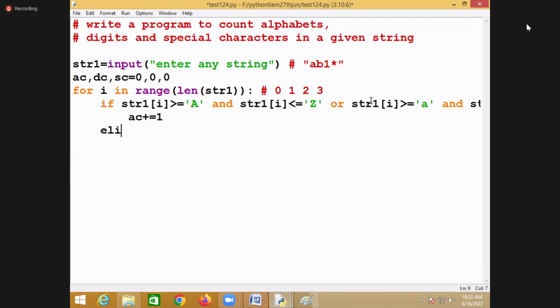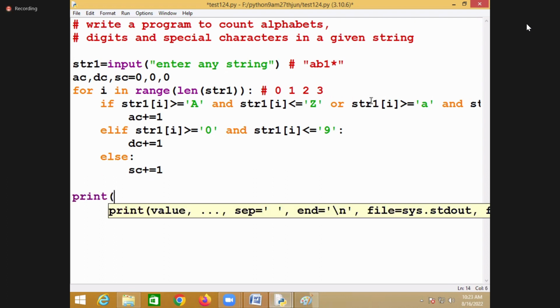Okay, else if str1 of i is greater than or equal to 0, and str1 of i is less than or equal to what here? 9. Then this is which count here? Digit count. So else, if it is not alphabets and digits, then it is called which characters? Special characters. Then I'll try to print. What is this count here? Alphabet count.